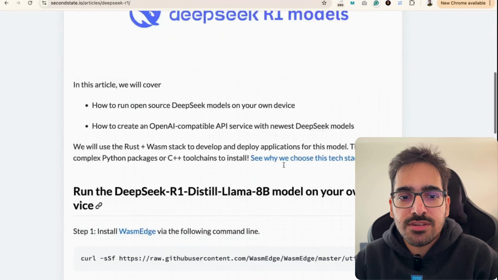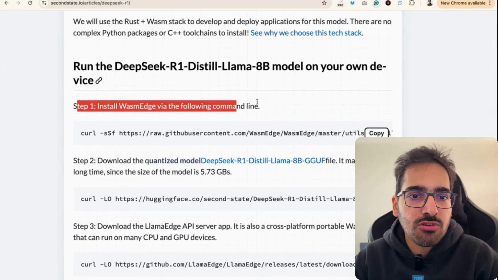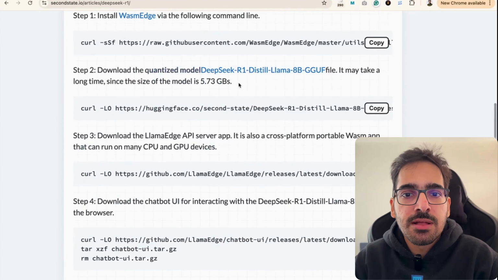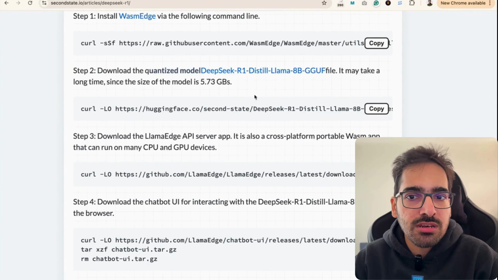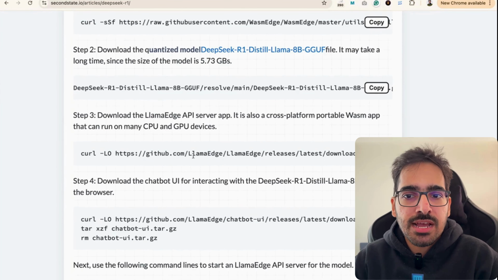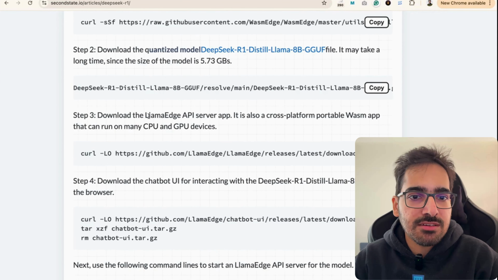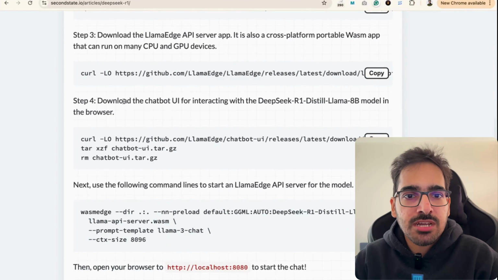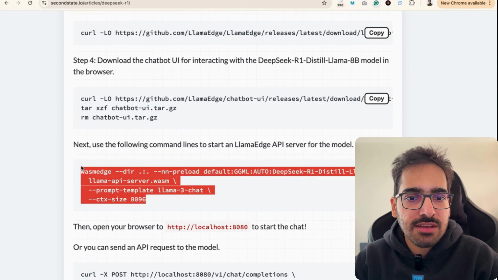So what we have done over here is, first, obviously, you need to install Llamaedge. I already have Llamaedge installed. Then you need the quantized model, the GGUF file. You need to download that from Hugging Face. Obviously, I have already downloaded that. And then you need to have the Llamaedge API server. Download the chatbot UI. They have already created that. And this is the one that I have run.